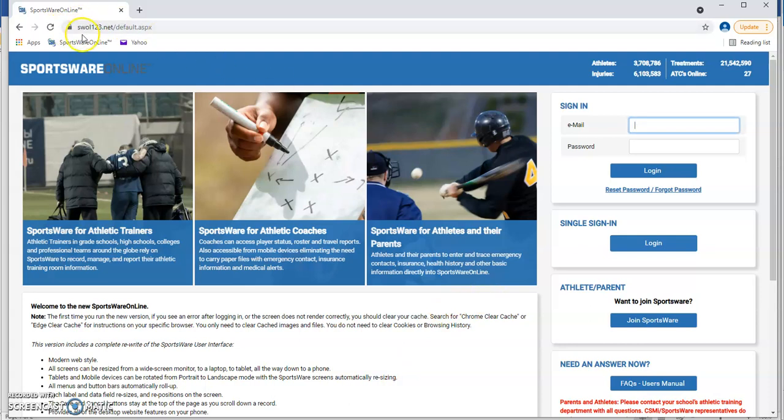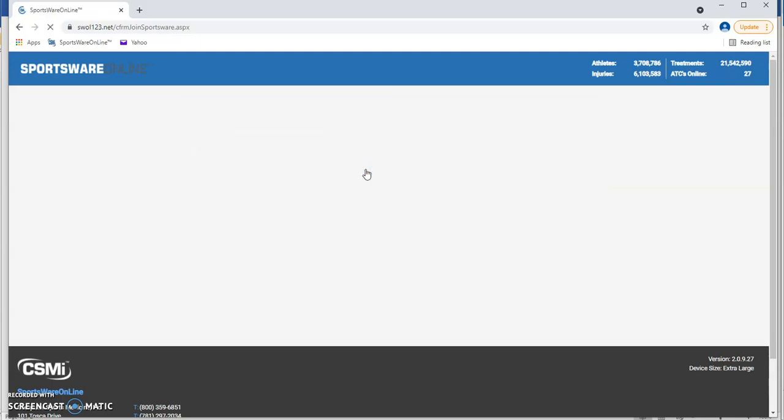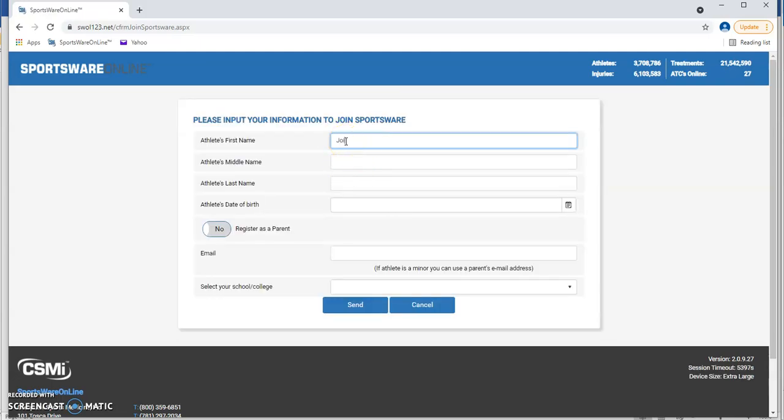You log on to www.swol123.net. The first step would be to hit this button here on the right, Join SportsWare. You type in the school's ID, which is ECC SportsWare, and then you would type in your name, your date of birth, and the email address that you want to use.